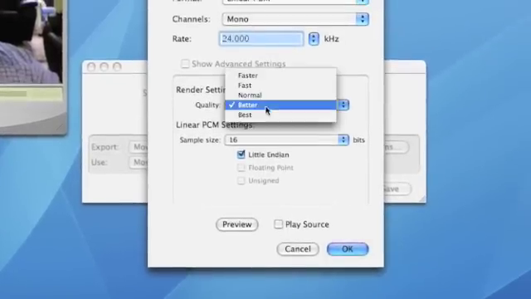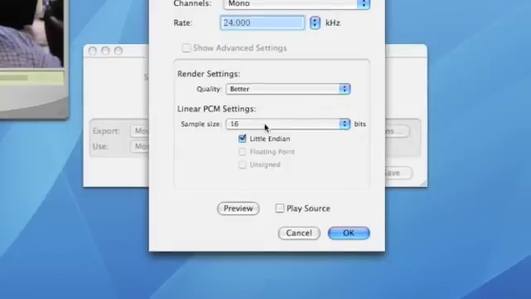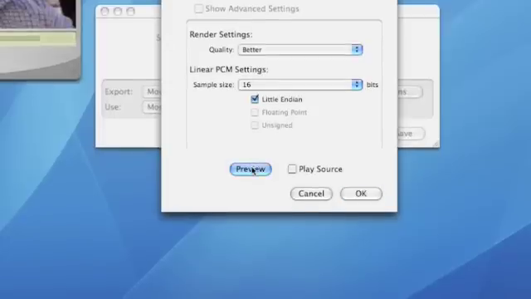Rendering settings, I'd prefer to have better. Sample at 16. We'll try that. Let's have a listen to see what it sounds like.